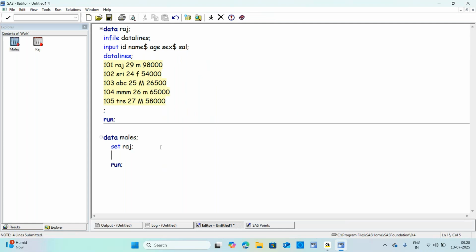So now, where sex is equal to m. How many males are there in this organization? How many male employees are there in this team? So if you see here, 1, 2, 3, 4. 4 employees are there, correct? So if you run the program, you can see 4 employees are there.